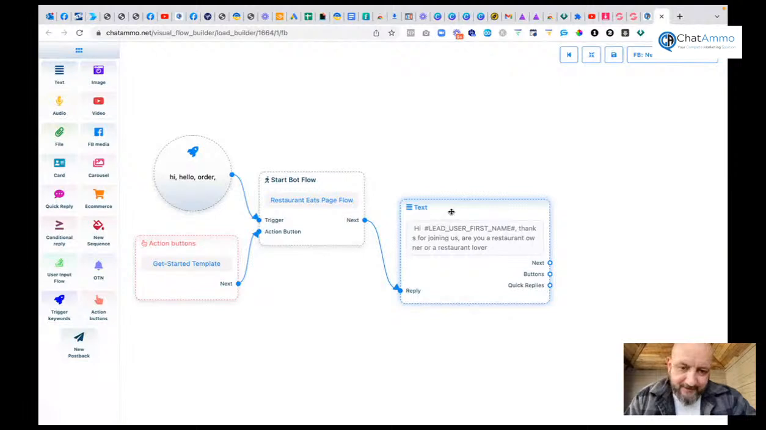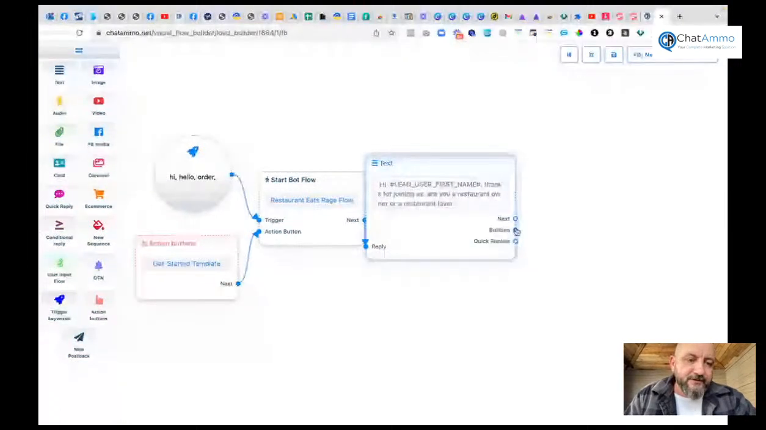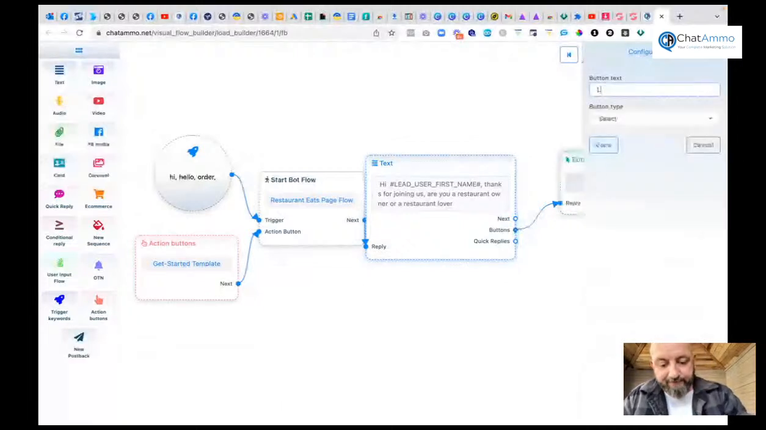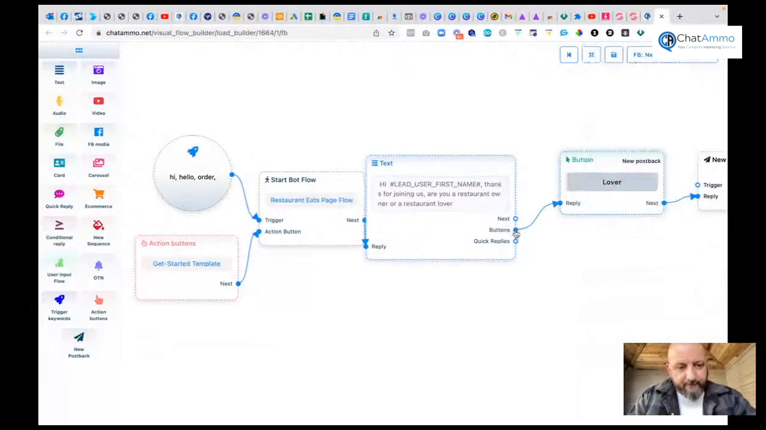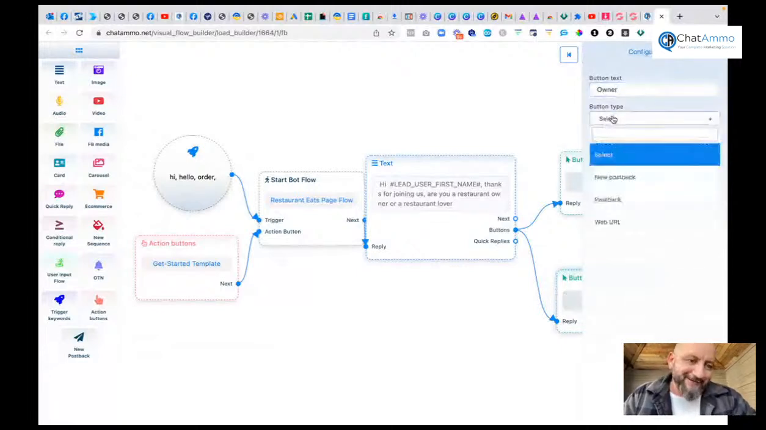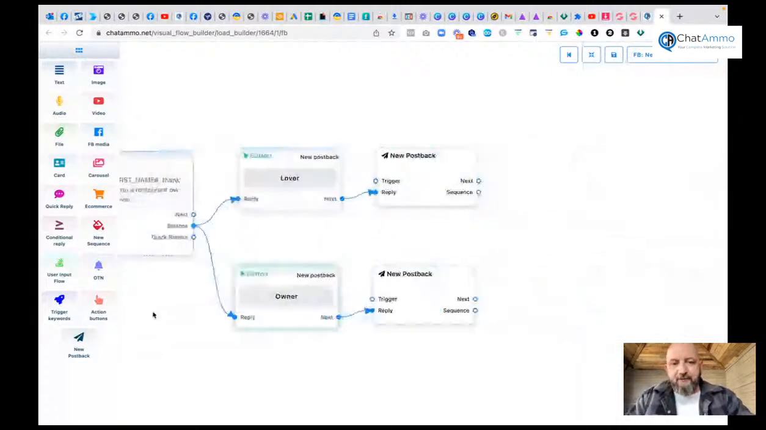Remember, because this is going to be the first message, it's going to pop up straight away. I'm going to have a button, which is going to say diner or lover. It can be a new postback. Okay. I will have another one which would say owner. I'm pretty sure you can guess what we're going to do with the owner. So right now we've got two choices.